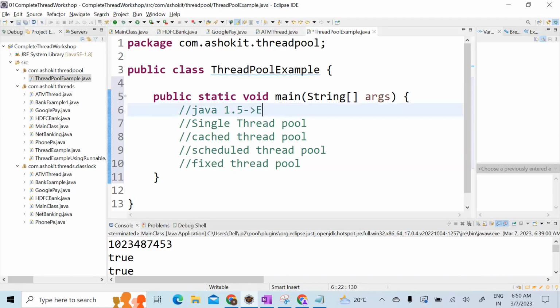Have you guys heard of the executor framework? Name? Yes, we heard. Others? What about you guys? Others?